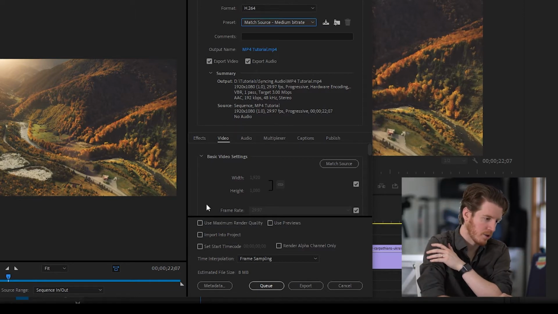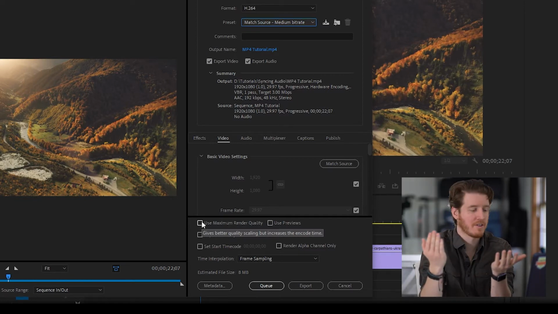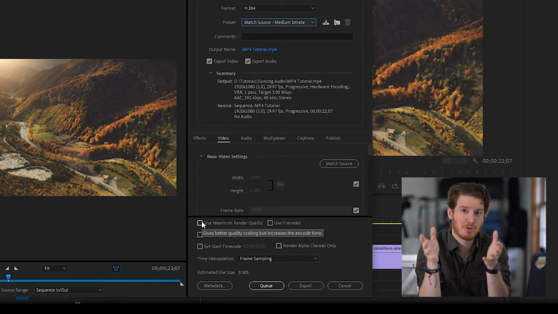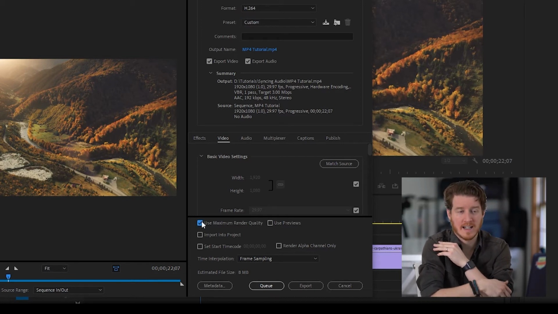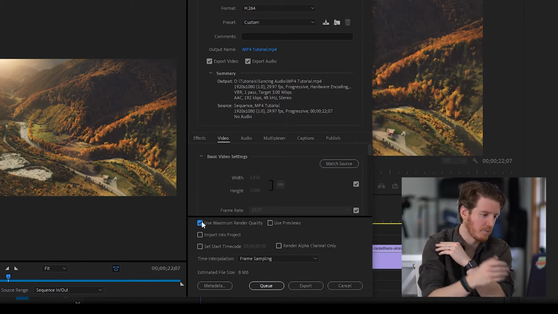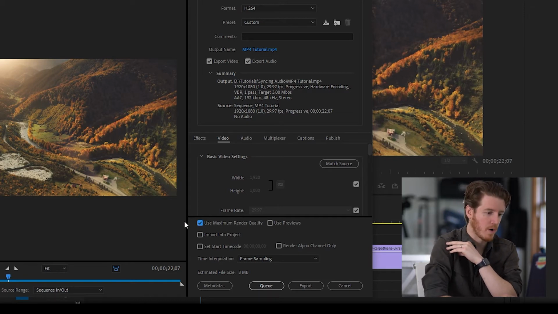Also go to the bottom here, where it says use maximum render quality. Can you tell a difference between one versus the other? I think it probably adds another 1 or 2% perfection to how the image quality looks. I always choose that, especially when we're looking at client work or I'm doing some kind of film or documentary. I'll make sure I always select use maximum render quality.